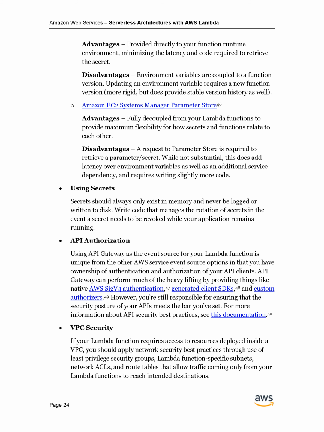Amazon EC2 Systems Manager Parameter Store. Advantages: fully decoupled from your Lambda functions to provide maximum flexibility for how secrets and functions relate to each other. Disadvantages: a request to Parameter Store is required to retrieve a parameter or secret. While not substantial, this does add latency over environment variables as well as an additional service dependency, and requires writing slightly more code. Secrets should always only exist in memory and never be logged or written to disk. Write code that manages the rotation of secrets in the event a secret needs to be revoked while your application remains running.